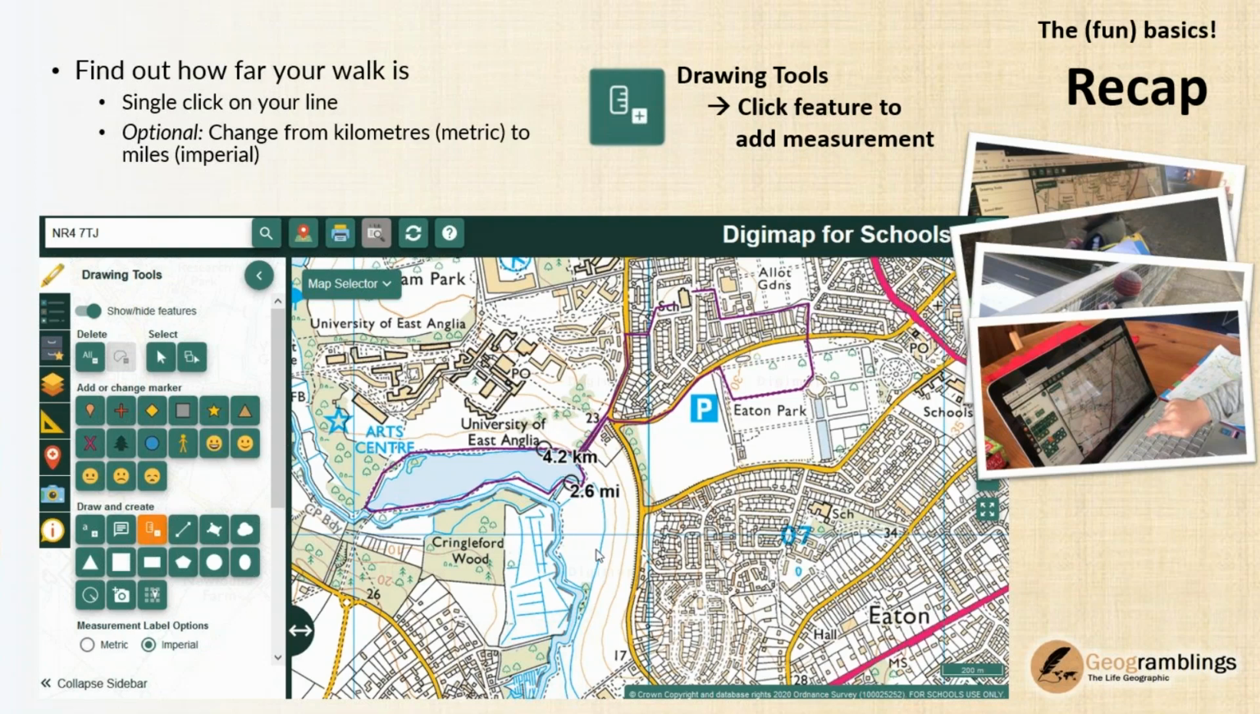So you can combine, I know that a lot of primary maths can involve maps as well. We're teaching about scale, so the conversion between kilometers and miles, you can demonstrate that using Digimap for Schools here. So okay, this was 4.2 kilometers, but what would that be in miles? So they can make that calculation and then see if they're right by changing the units. So there's a little bit of cross-curricular skills building there.